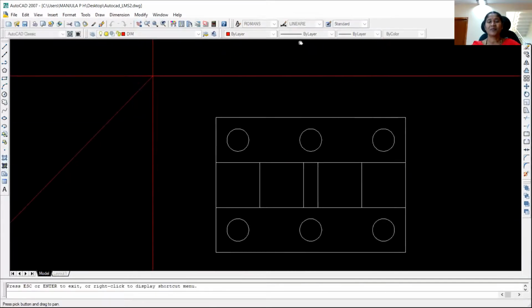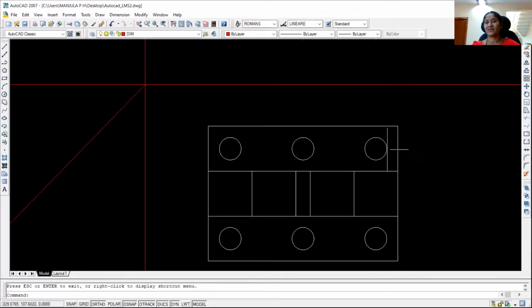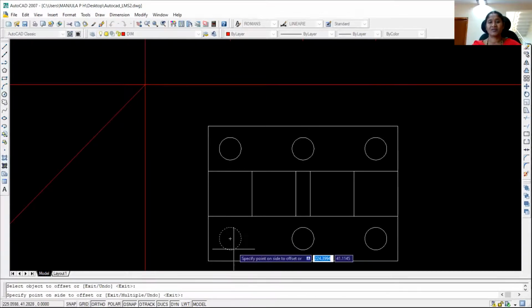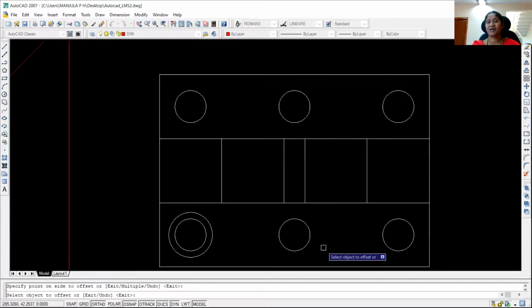Now, coming to the top view, I'm going to draw the center lines for these holes also. For that, I'm going to offset the circle by 3 mm. So offset, O, enter. The distance is 3 mm. Select the object to offset. Okay, now I have offset this. So I'm going to draw the center line for this. For that, select line, enter. From this point, you draw a line to the circle, space bar. Again, from this, you draw another line perpendicular to the previous line.